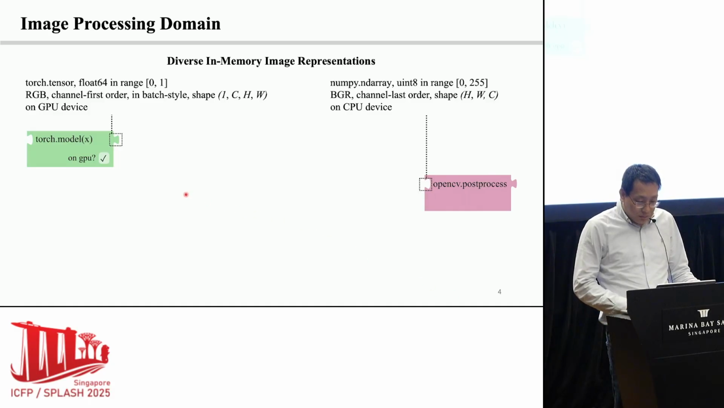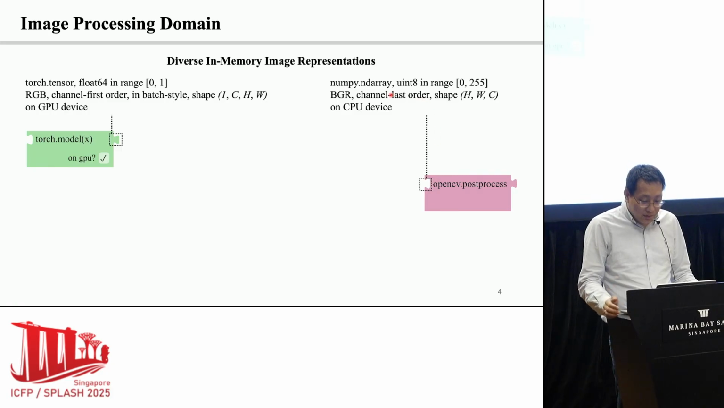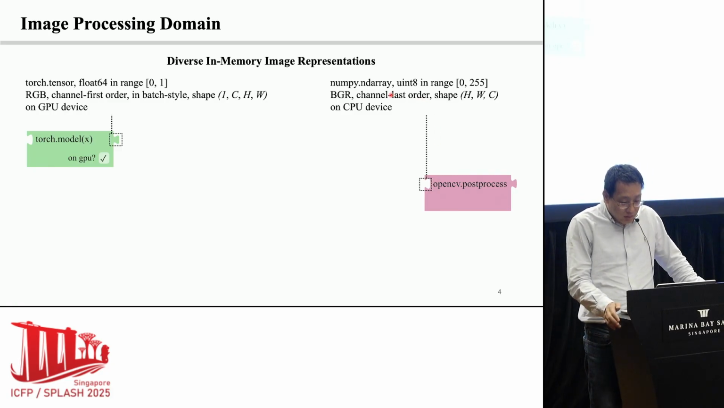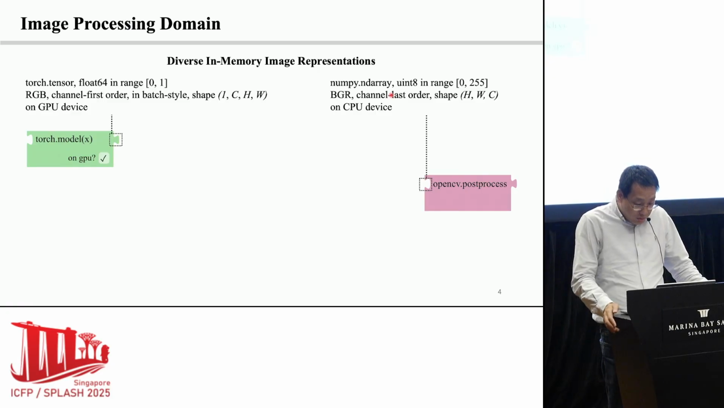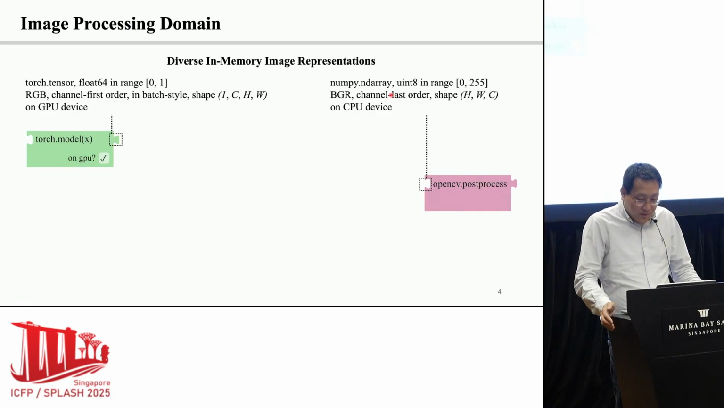One may produce a PyTorch tensor in a float format, with values in the range 0 to 1, using RGB channels in a channel-first batch-style layout on the GPU. In contrast, OpenCV functions typically expect a NumPy array in unsigned integer 8 format with values in a different range, using BGR channels in a channel-last layout on the CPU.